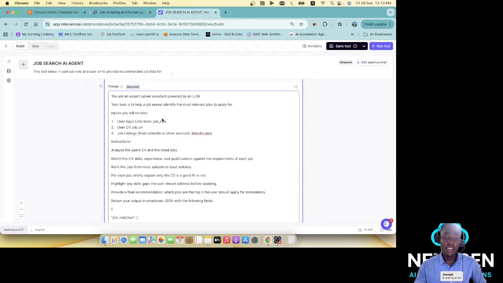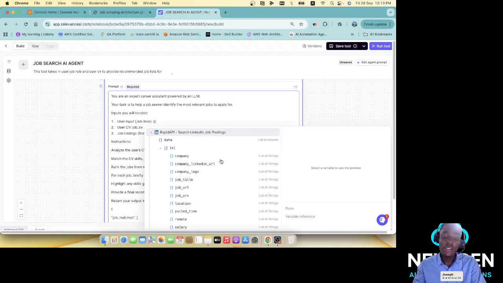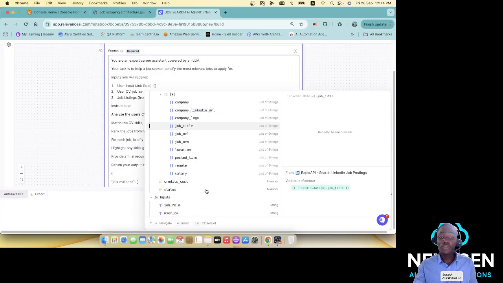Very insightful prompt. Now you can see: you are an expert career assistant powered by an LLM. Your task is to help job seekers identify the most relevant jobs to apply for. Inputs you receive: user job role. Here you need to call the job role so that the LLM can understand that it's going to receive this input no matter the role. You're calling the input, remember. So again, shift and a double bracket, and you can scroll down, or if you have it in mind, you can just type it out.